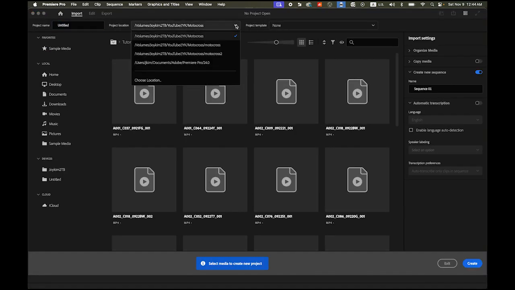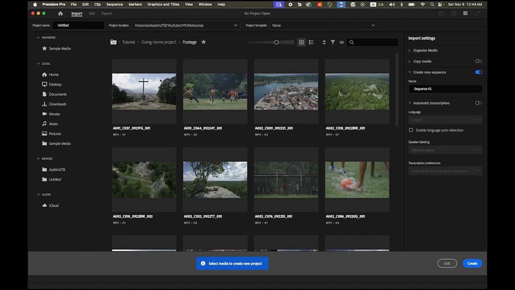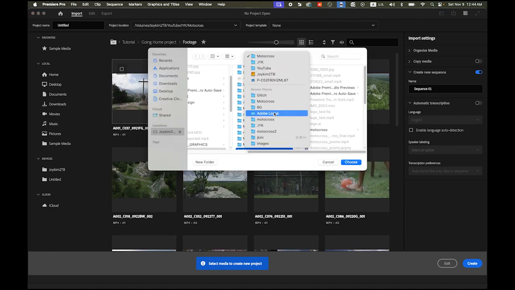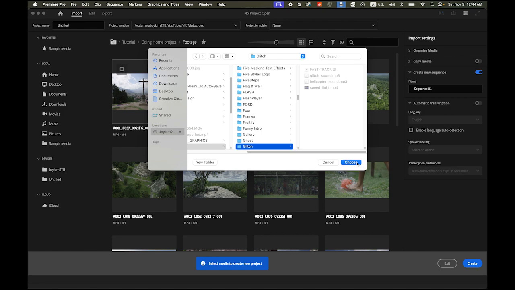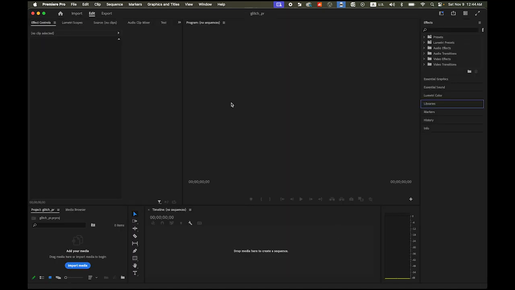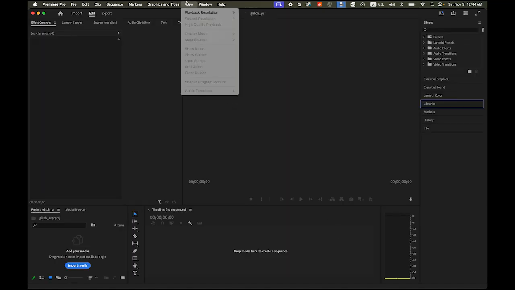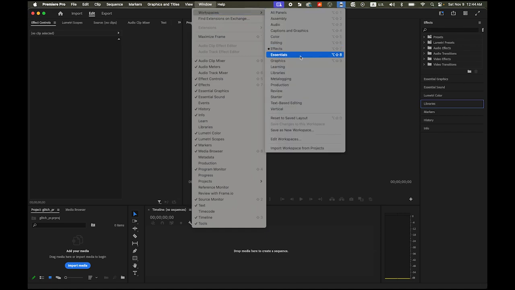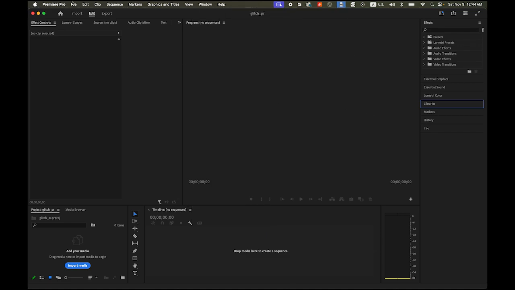So I'm going to save my file to my folder, which is glitch. Okay, we see that. So I have 4 files there. Choose it. And then my project name, I'm going to name it glitch underscore PR, Premiere. Okay, so I'm working under the Window menu, Workspace, on this Effects panel. Okay, now let me import files.